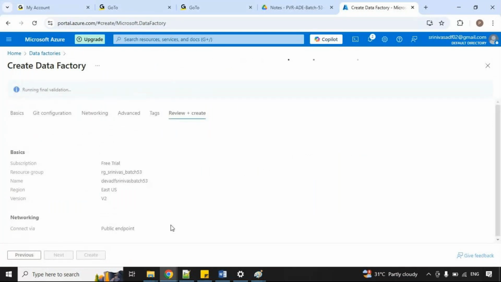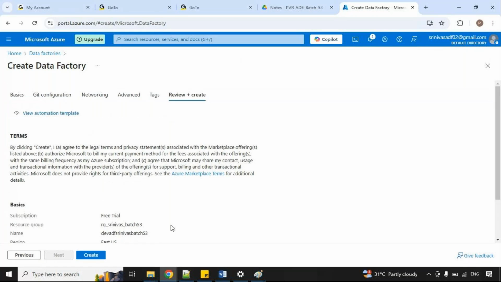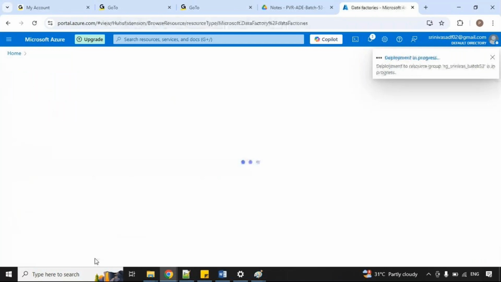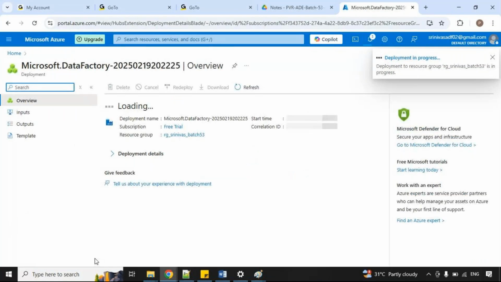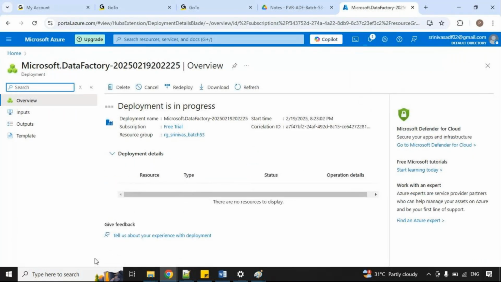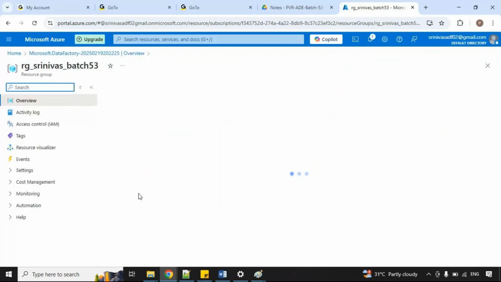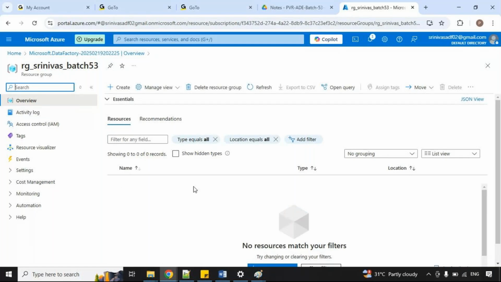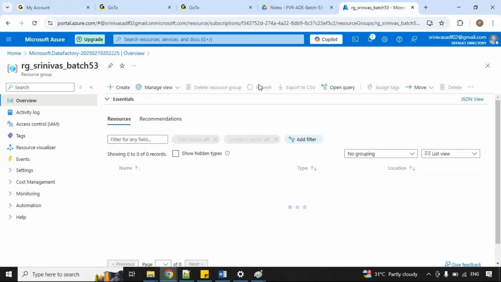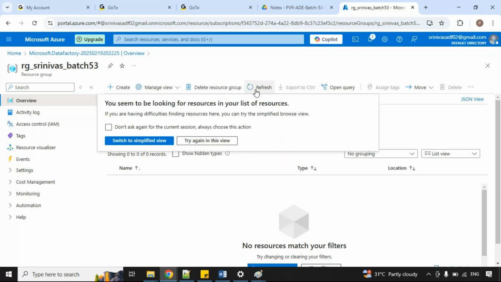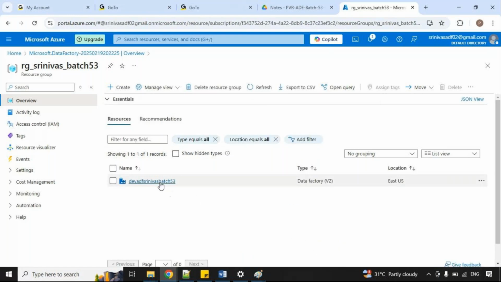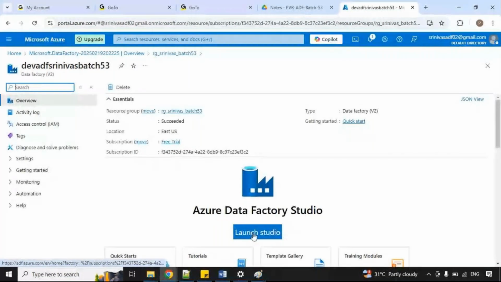I already told you, in real time you don't need to do this creation, guys. There will be a separate admin who creates this. They simply provide the resource group and Data Factory name to you. Deployment completed. Now go to resource. In the resource group, this is the Data Factory I created. Launch this one.